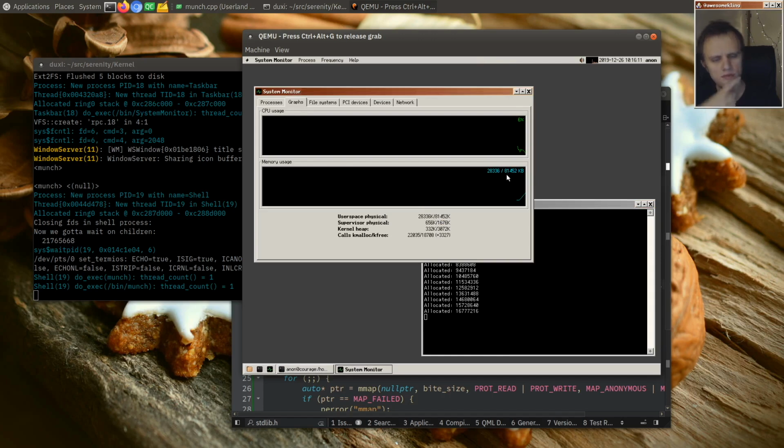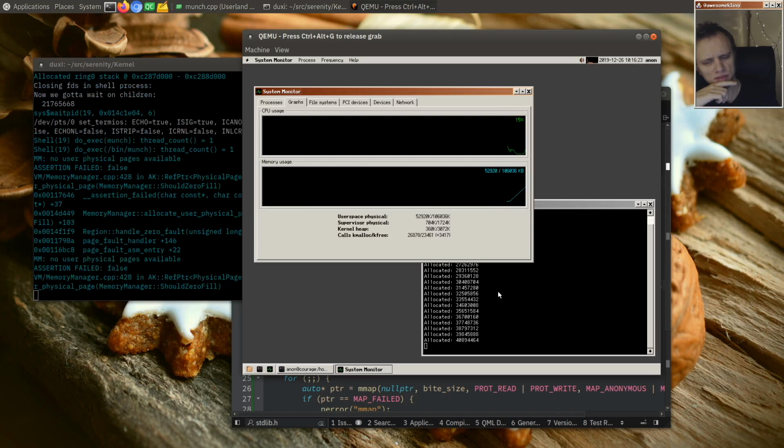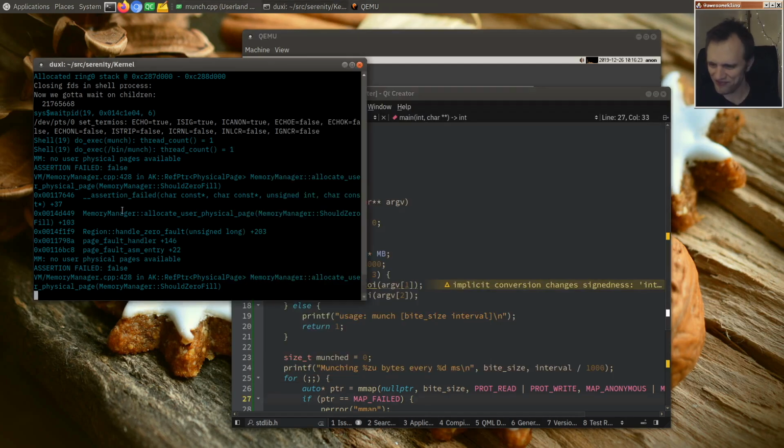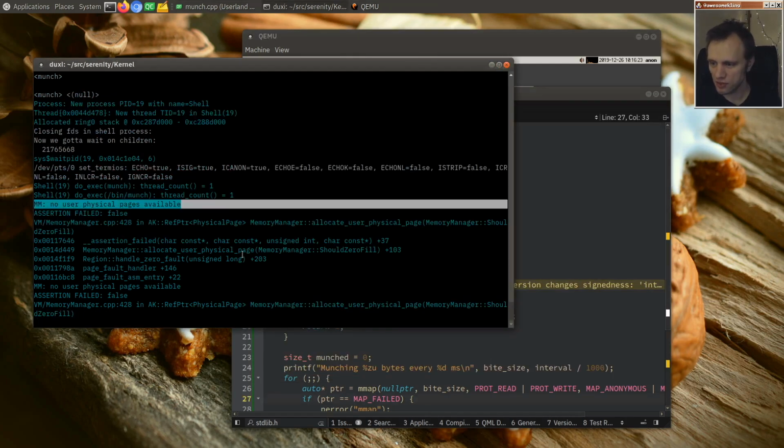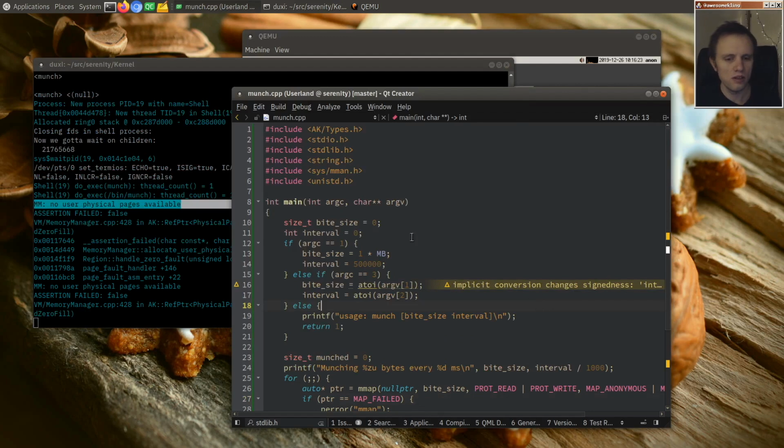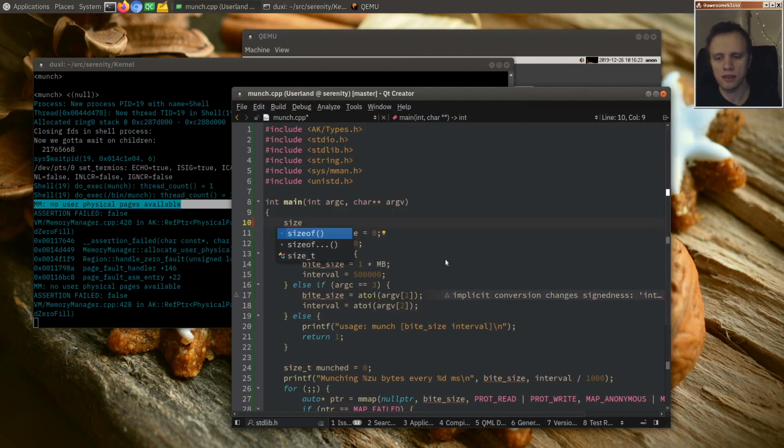Although the amount of available memory goes up as well, that's really bizarre. That doesn't seem right at all. What the actual heck? So it seems like we have found a problem here. But we crash eventually because we have no physical pages available. So my thinking is that we're going to have a limit here.